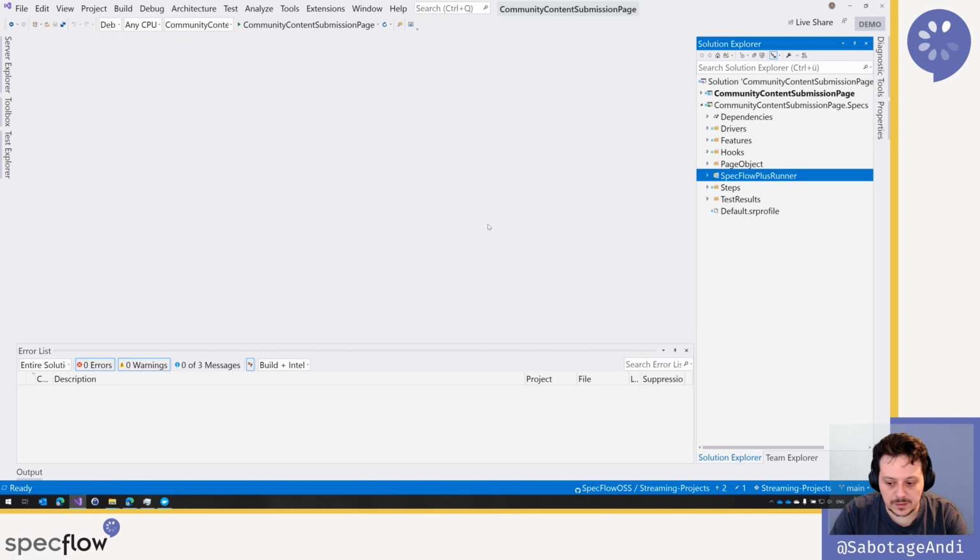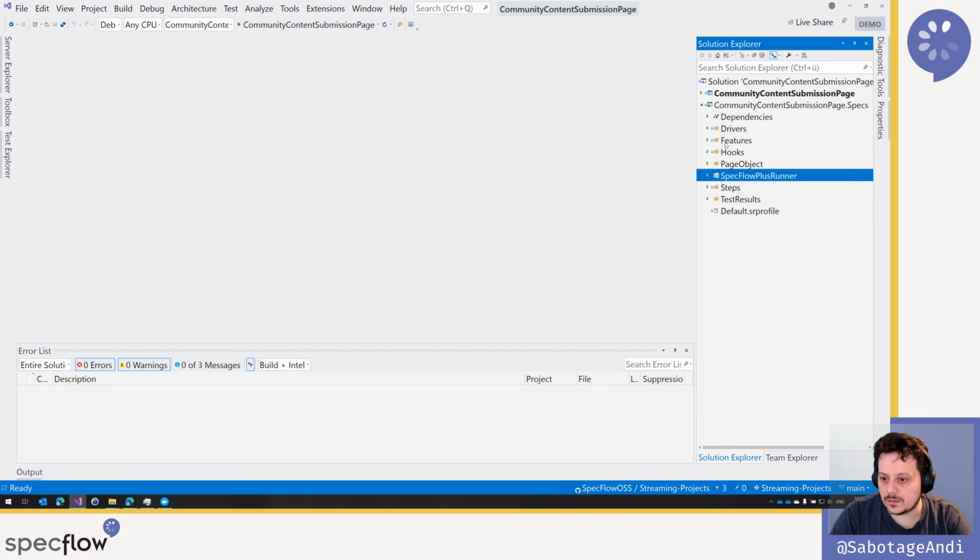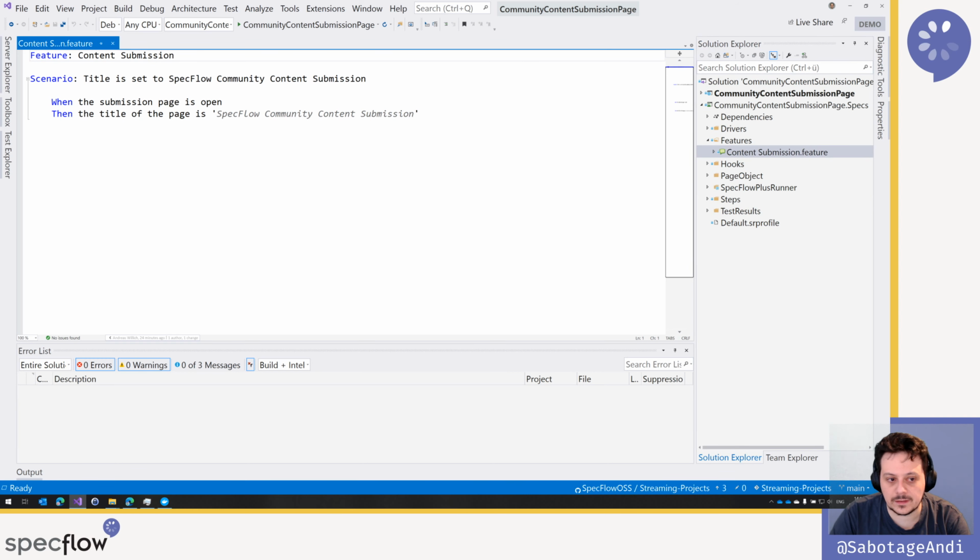So that means our test infrastructure is working, and we can now finally go to the application development and do the rest of the application. Title scenario is working. Good. Then let's write our next scenario.